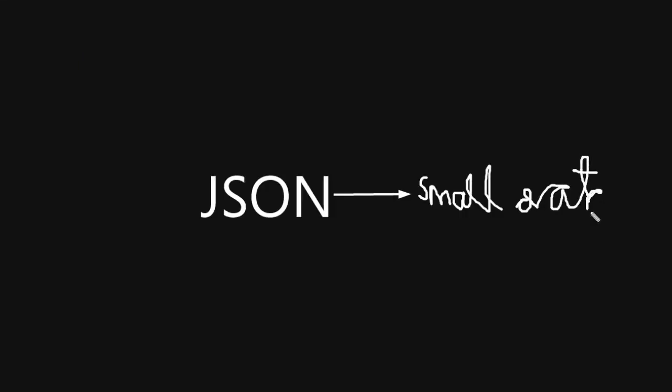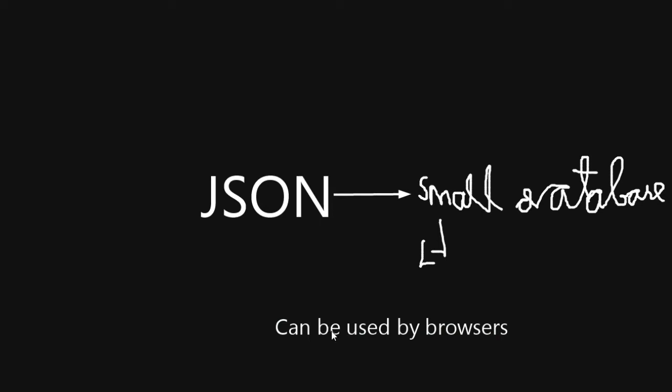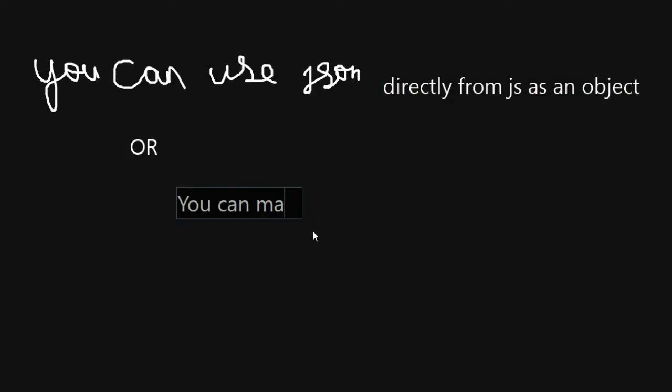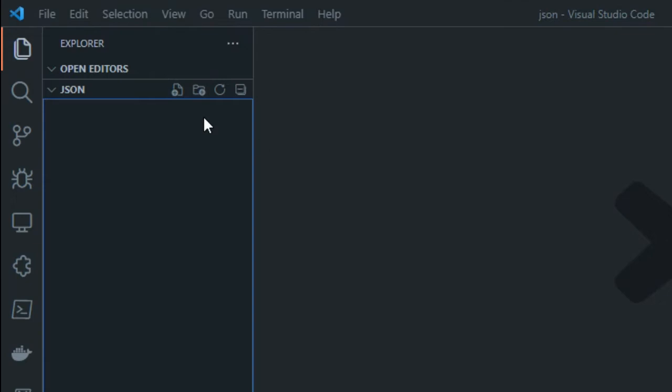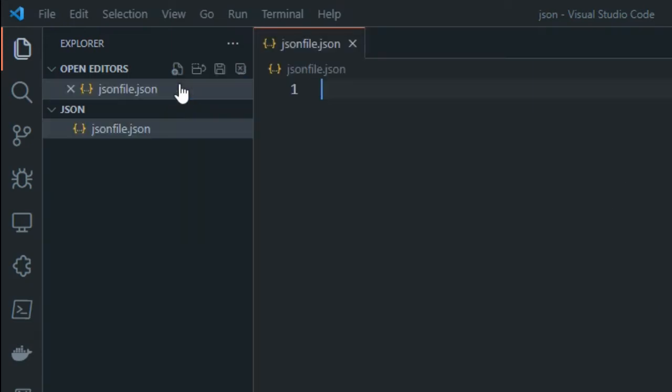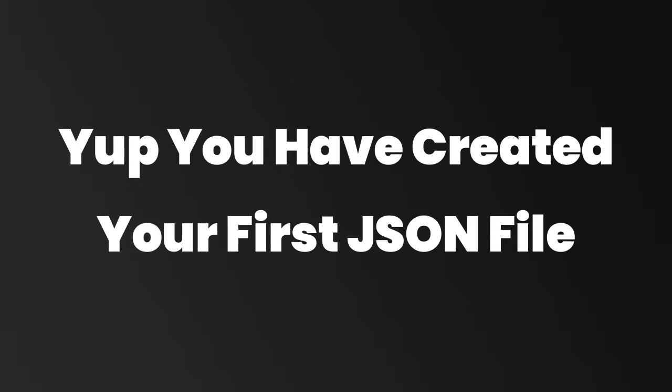Think of JSON like a small database where you can store your data, which can be read by the browser without any server software. You can use JSON directly from JS as an object, or you can make a file with .json extension and fetch it in the JS file. To create a JSON file, simply create a file with .json extension. Yup, you have created a JSON file.